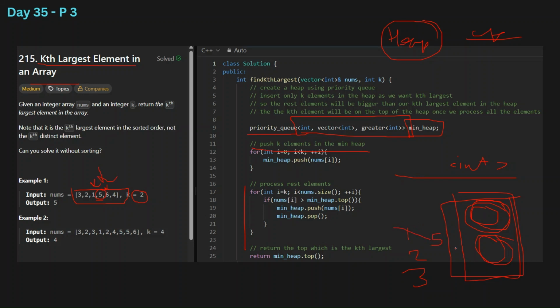5 is inserted over here. The min heap will transform to 2, 3 and 5. 2 will be popped, it will be 3 and 5. Then we push 6, it will be 3, 5 and 6. 3 will be popped and we put 4, so it will be 4, 5, 6 and 4 will be popped. This will be the min heap and we have to return the top of the min heap.